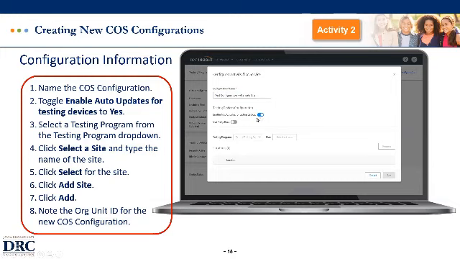We're then going to turn on enable auto updates. So if during the testing window there are any updates to the DRC Insight Secure applications, they will pick them up. You're going to identify your program. In this case, we're using the DRC's demo environment called Showcase. So I'm going to add in the Showcase testing program. I'm going to put in my district name or site for that alternate site, and I'm going to click Add Site.